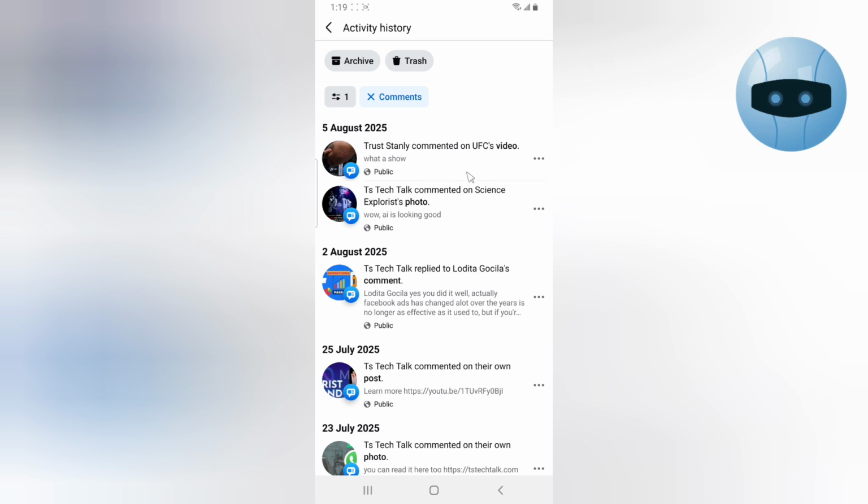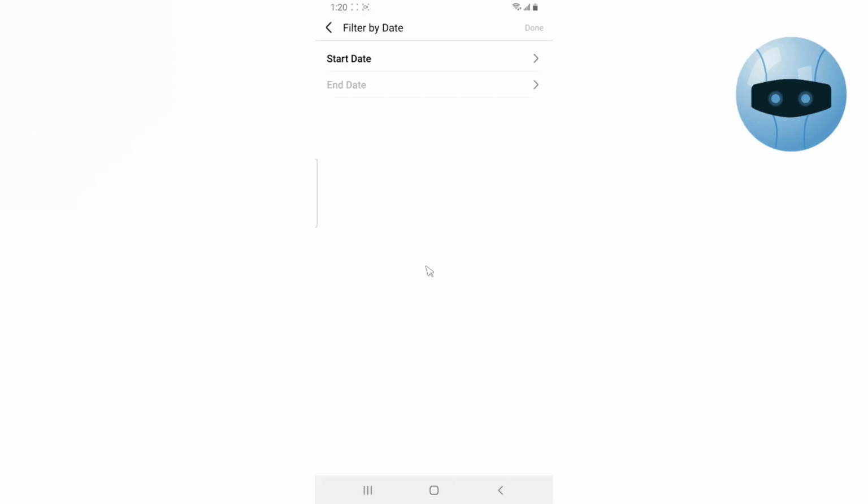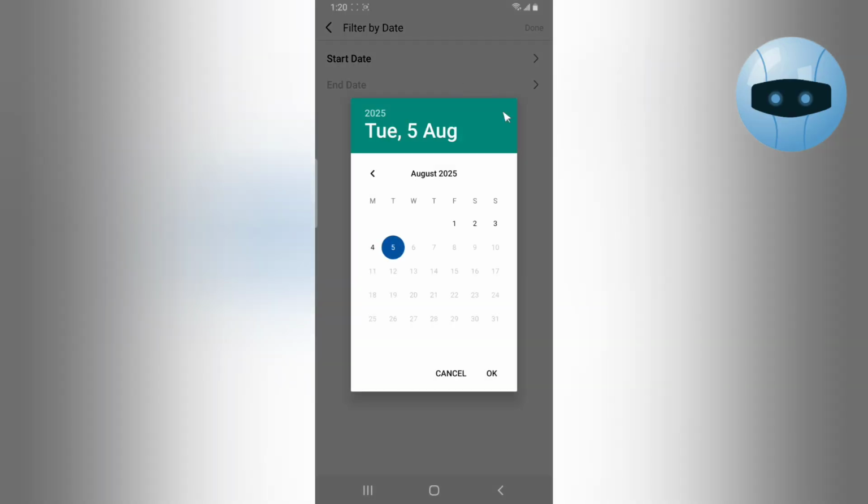Now you can click on this filter icon. The filter icon is just this particular icon right here. You click on that, then it's going to show you this area. Now you click on date. So it's going to rewind you to the previous date. You click on this area and then you click on start date.